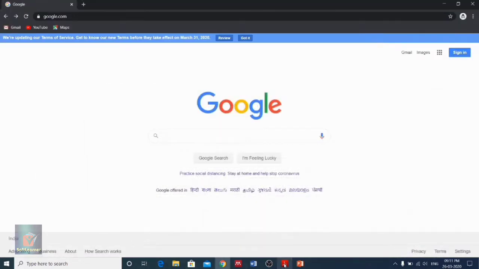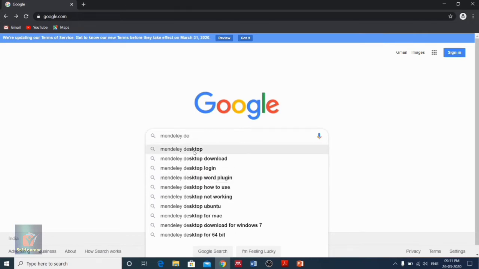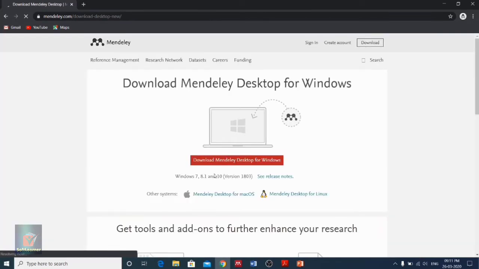For downloading Mendeley, you just need to go to Google and just write Mendeley desktop. Okay, it is coming here, Mendeley desktop, and here the first option, download Mendeley desktop. If we go here, what you can observe is that it gives an option for downloading Mendeley desktop for Windows, and others are also there for Mac and Linux, but currently I am using Windows, so I have downloaded from here. Once you click here, your download will begin automatically.